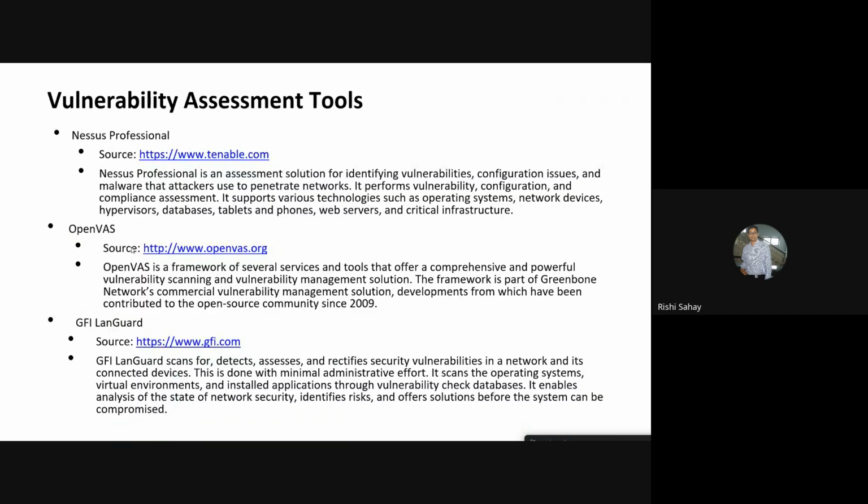So these are the well-known traditional vulnerability assessment tools, like Nessus. It has some free trial, but it's not completely free. Then OpenVAS, which is a completely free, open source vulnerability assessment tool. Then JFI Langard, this is also a tool, but this is also not completely free.